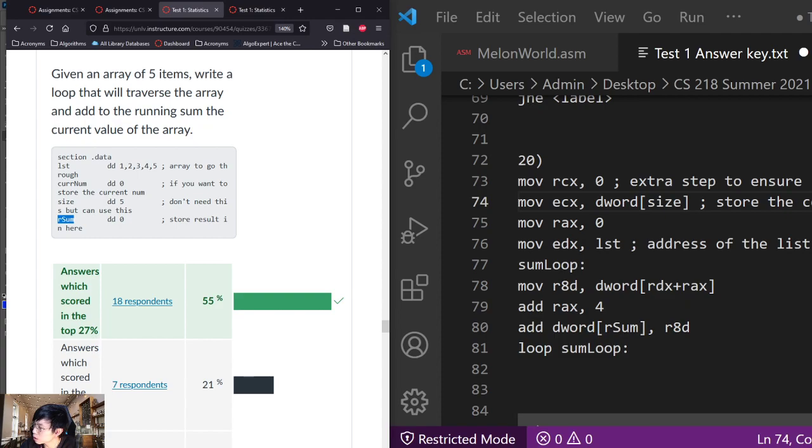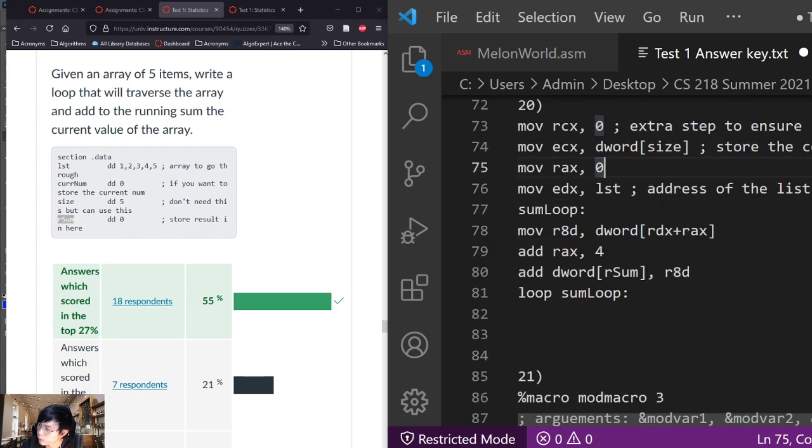So some of you got points taken off for not moving it back. Let's go ahead and take a look. First I initialized RCX. Then I moved the size, and because size is a DWORD, I had this extra step to make sure it was zeroed out, so there's no junk in the first 32 bits of RCX. I didn't take off points if you didn't do this step, but it's something nice to do. Now I move the value of size into ECX, so size is 5. This will be my loop counter. Moved 0 to RAX just to initialize the starting value.